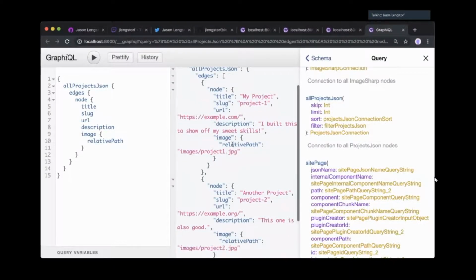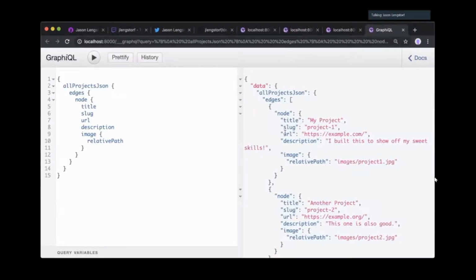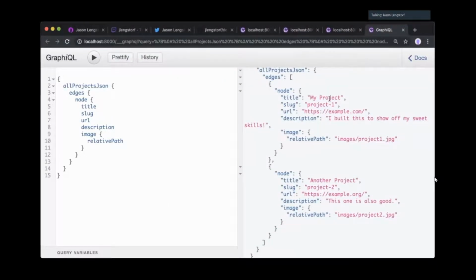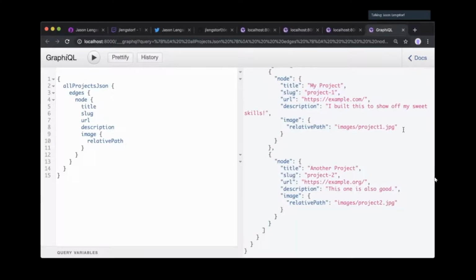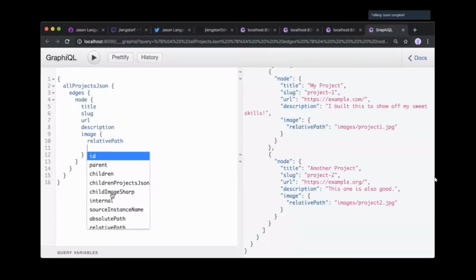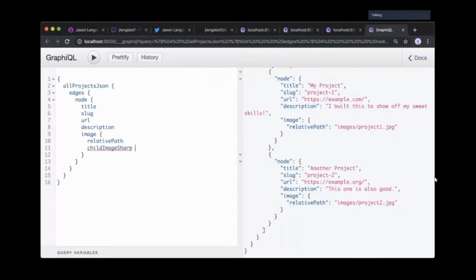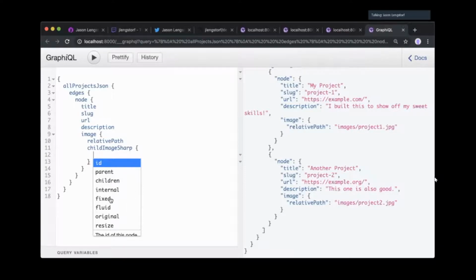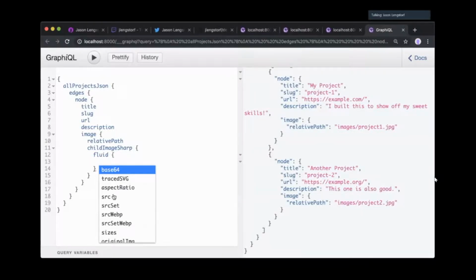So now I have in my data layer access to all of these things. I've got my two projects. We've got the relative path to the image. That's all good, but it goes deeper because I also have the sharp images. Those are transformations, and we can get either fixed or fluid size. Fluid size is responsive, so we're going to use that one. I'm going to look in here a little deeper, and I can see, what's this? A source set. So let's click that button and see what happens.